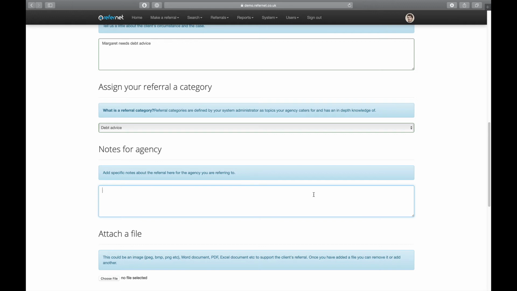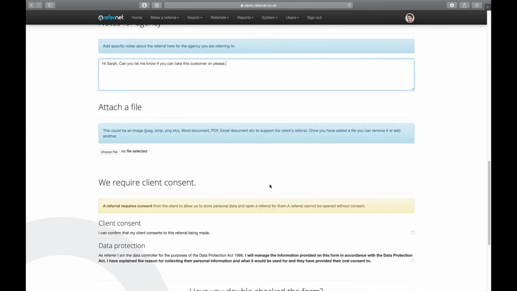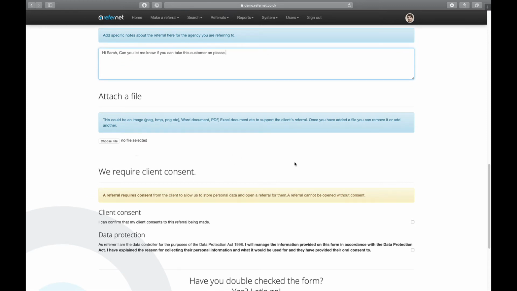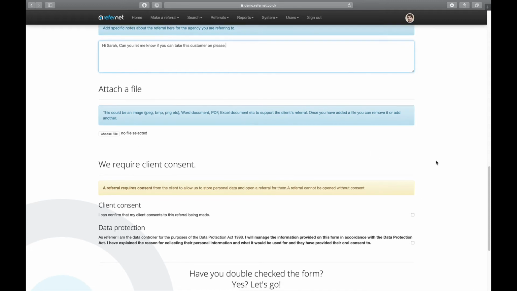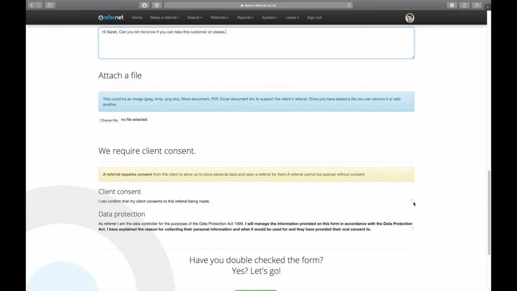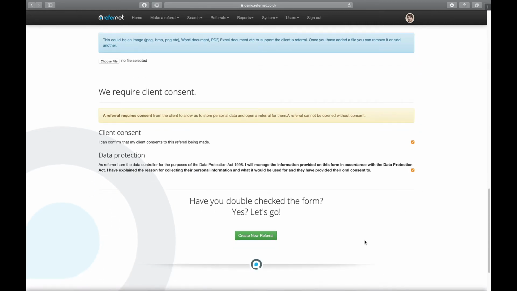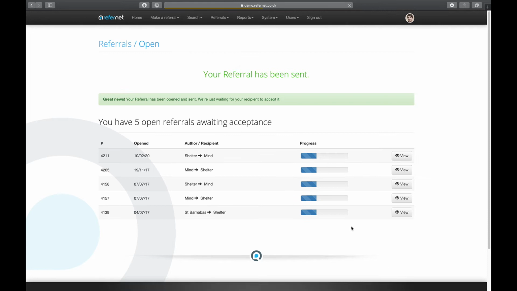You can add another note that's specific to the agency, perhaps if you know somebody there. My logic here is not perhaps brilliant, but don't worry, it's just our demo system. You can add files. The usual types will be available to use: doc, PDFs, JPEG images, etc. And then you have to click the client consent and data protection. Again, this will be specific to your network and will have been written by your network administrator in conjunction with the partners around them. And then you click create a new referral.